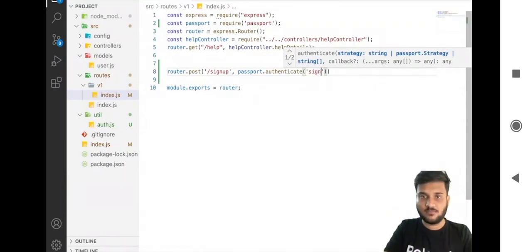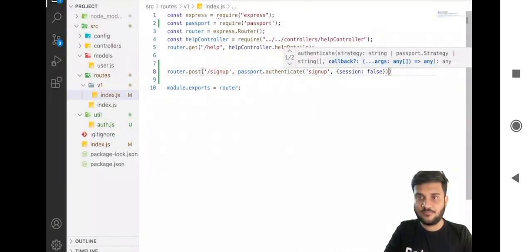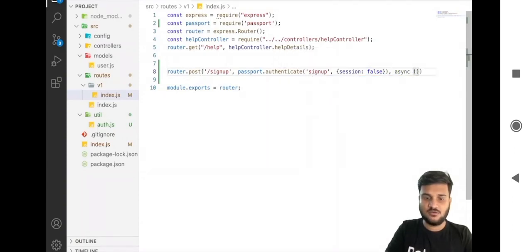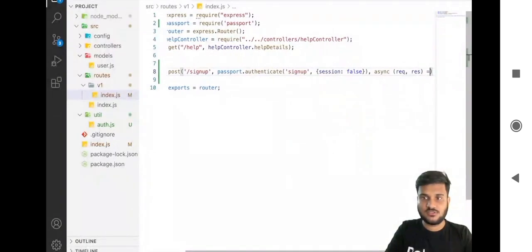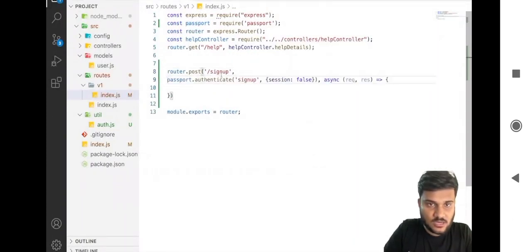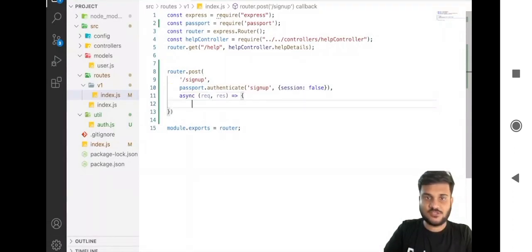The strategy here is signup. The signup strategy is going to be used, right? And there is no session, so session false. We are not doing any session mechanism here. And comma, we are going to pass our asynchronous callback function with request and response, the simple one. Let's just make it a bit cleaner.